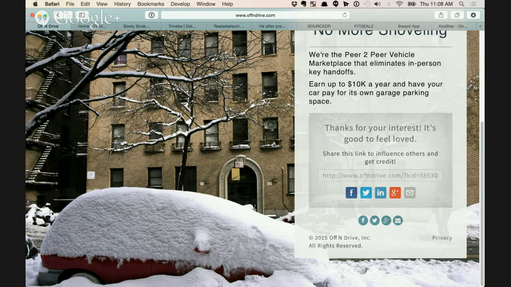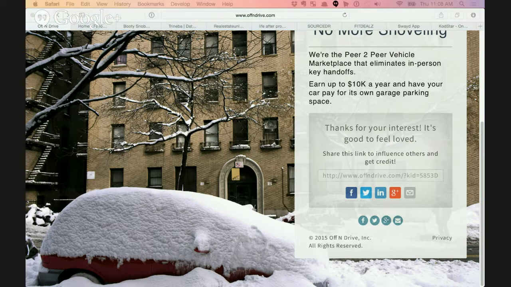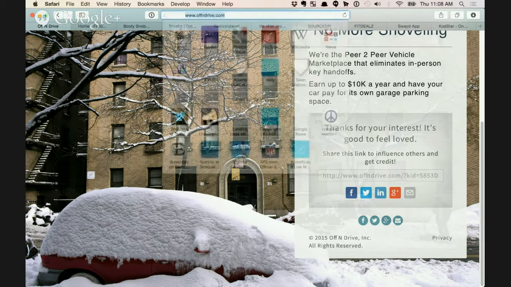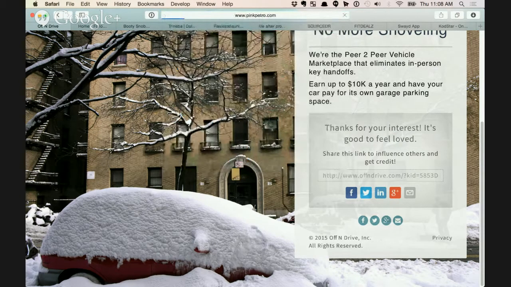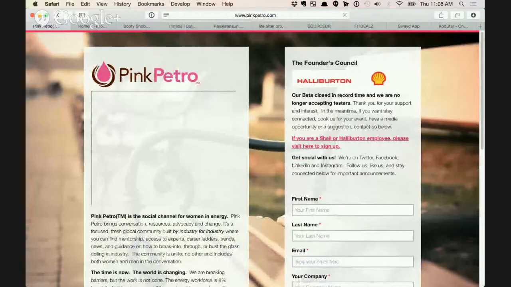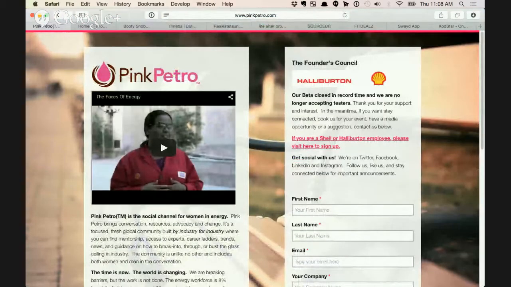All right. So the next page that I have here, we're going to go to pinkpetro.com. Okay, so Pink Petro.